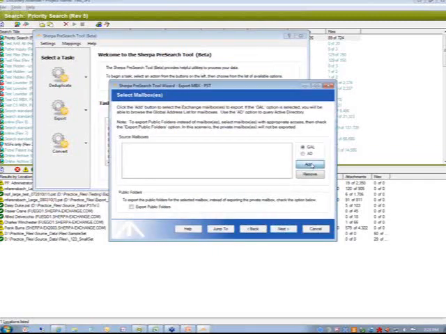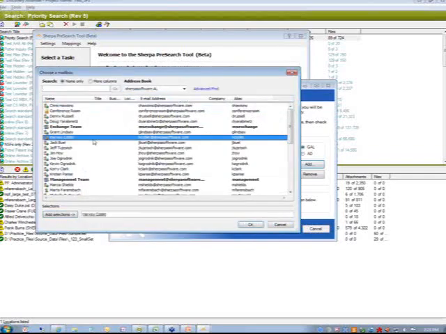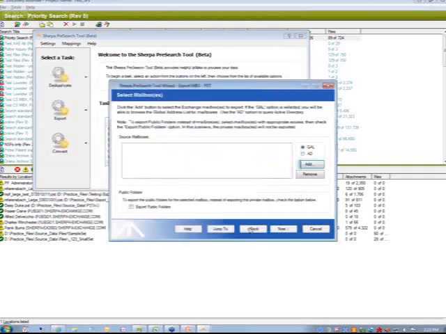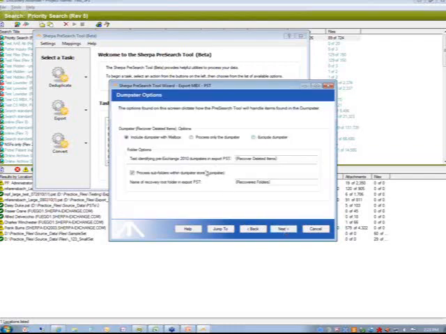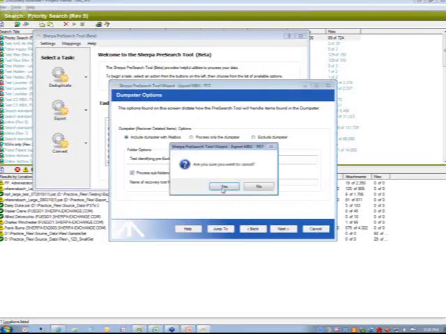you can also add multiple mailboxes to your list of items. So you could come in here and actually choose a number of mailboxes. And that will add them into your list. And then you're able to exclude those, or export those one by one.